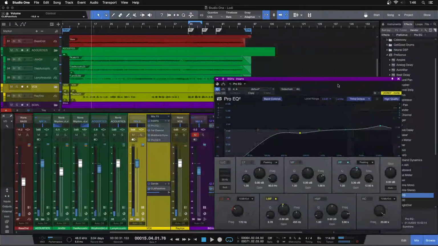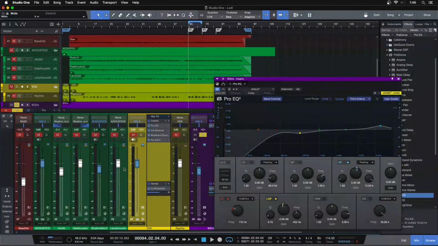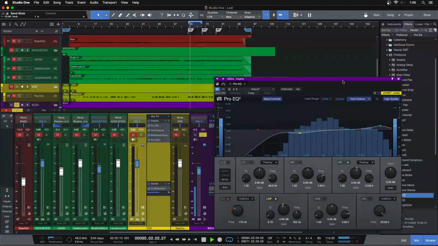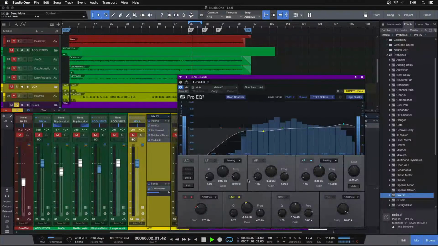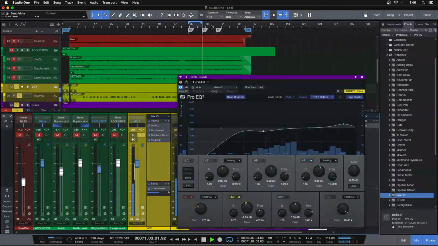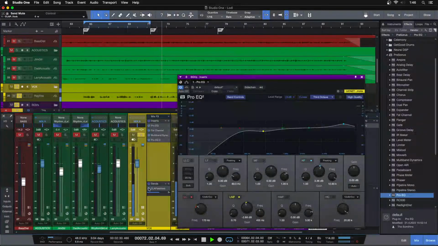Right, let's do a couple adjustments here on the backgrounds. See how they're sounding.